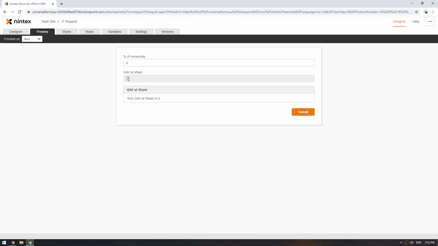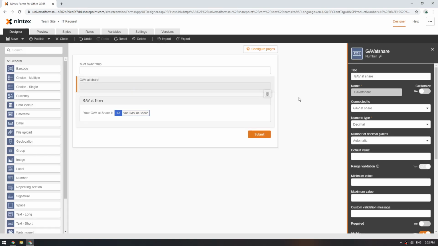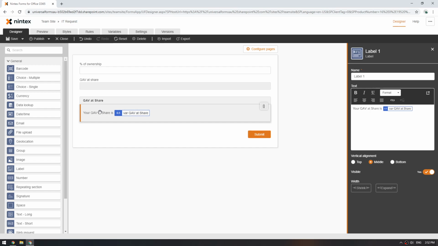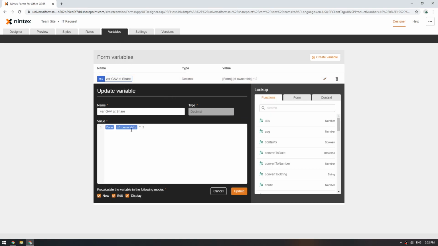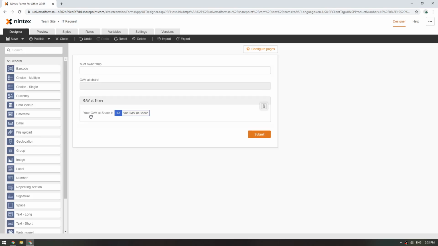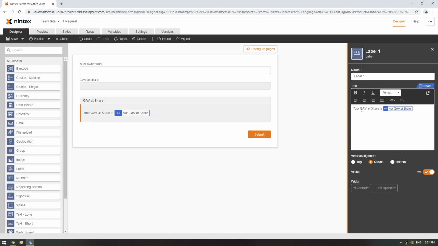Now this is populating a number control. So you can see here it's a number control. This is actually a variable and a label, or a label with a variable inside it. So I went ahead and created a variable through the variables tab, and if you can see here, it's form percentage of ownership, or of ownership, because percentage symbol is a restricted character, and then it's times 2. So we get that calculation in the variable, and then that allows us to come to here and insert a variable here. So you can now have your text and your variable placed here.